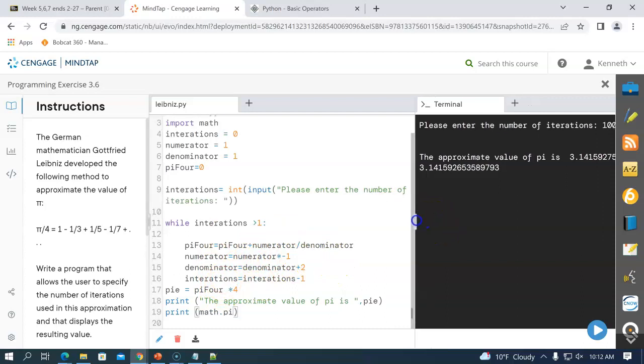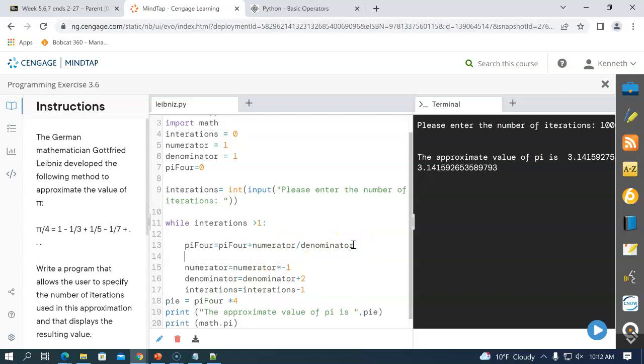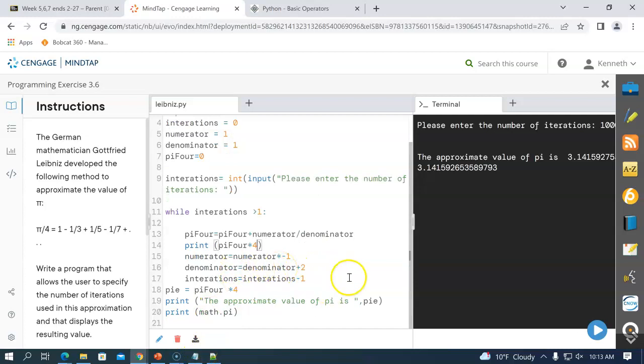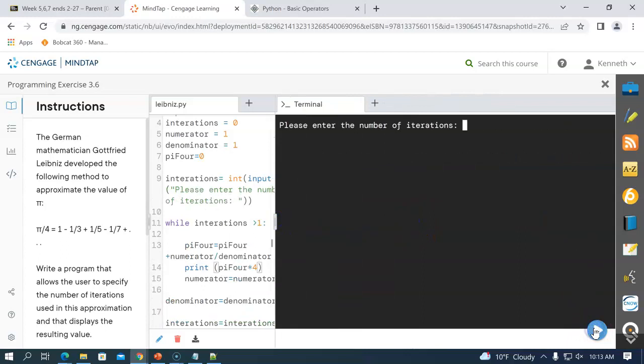If you wanted to, what might be interesting, in this loop, after we do our calculation, what if I just did a print of pi4 times 4, so it's going to give us the same value as down here, but we can actually see it count off when we do them that way. So just kind of an interesting way to do it. So 10,000.